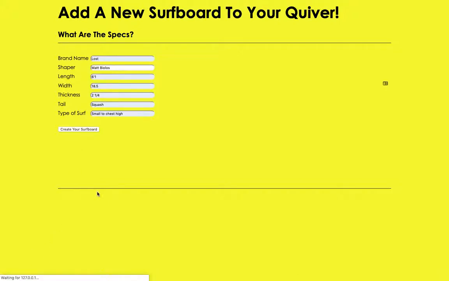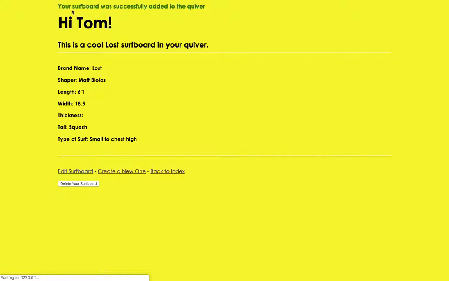It's loading. Boom, and there's the board. Your surfboard was successfully added to the Quiver. It knows your name dynamically. Hi Tom, because we're logged in. This is a cool Lost surfboard right here in your Quiver because you're Tom. You have the specs. Now you can edit the board if you want. You can create a new one, you can go to the index, or you can delete the board. But let's edit just for the fun of it.